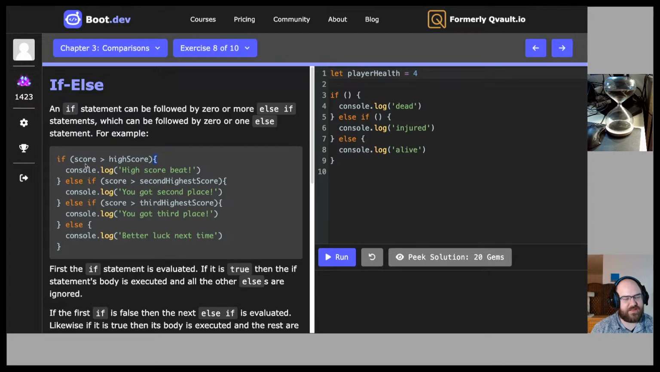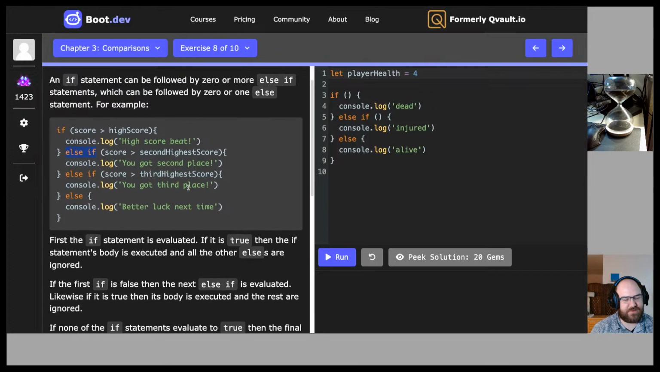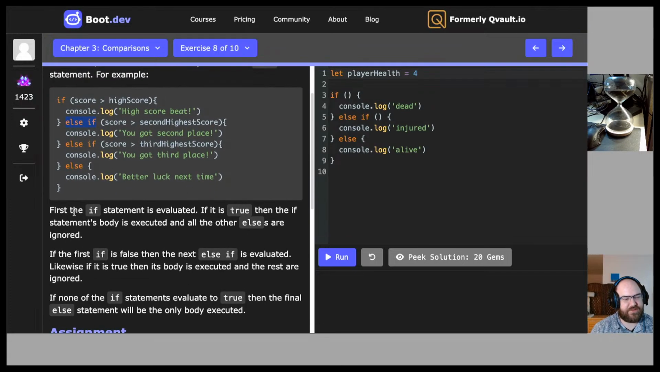So this is the syntax. For starters we have just a normal if statement, and then else if comes along and looks a lot like an if statement, but it has the else if keywords. Let's see what the course says about it down here. First, the if statement is evaluated. If it is true, then the if statement's body is executed, and all other else's are ignored. That makes sense because it says else.